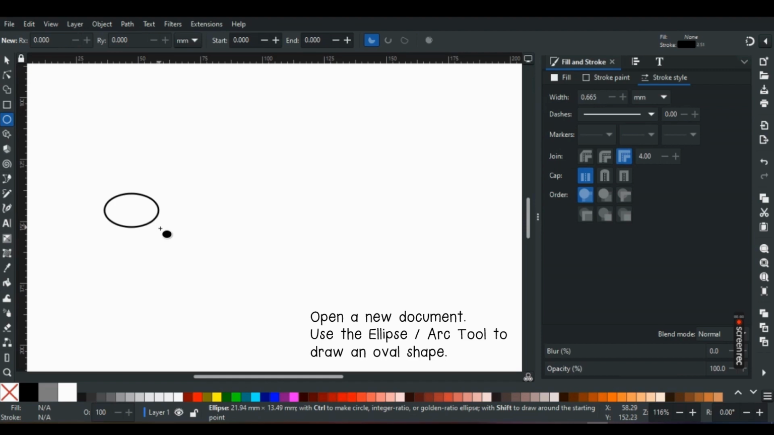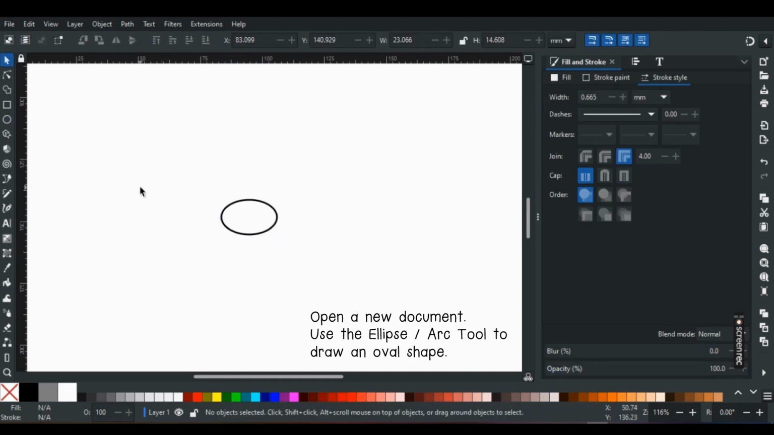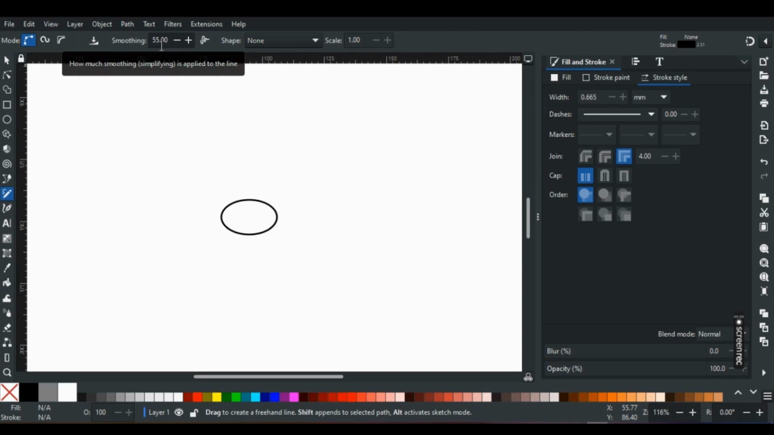Let's get started. Select the ellipse tool to draw an oval shape. Select the pencil tool. Ensure that the smoothing is set between 55 and 60. Draw a shape similar to the one shown.